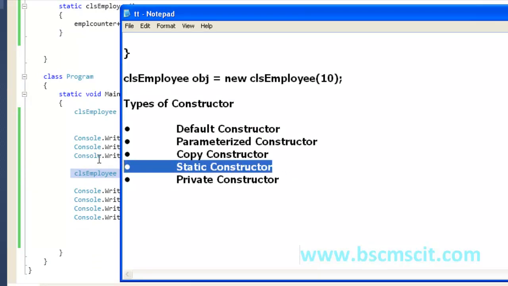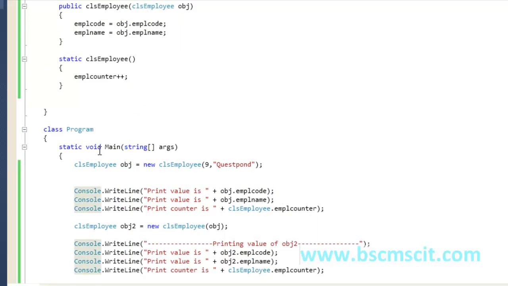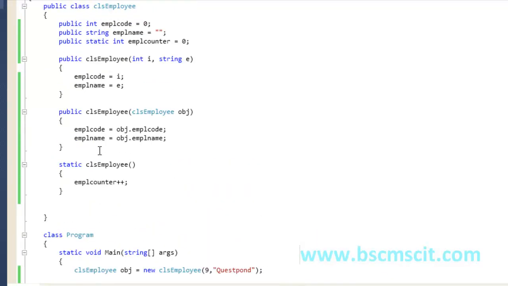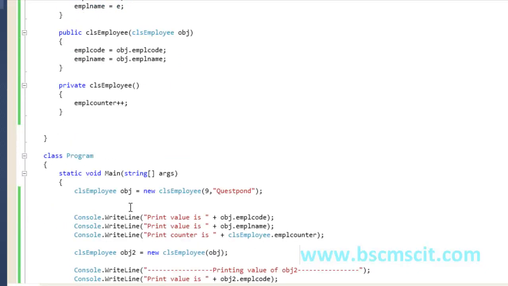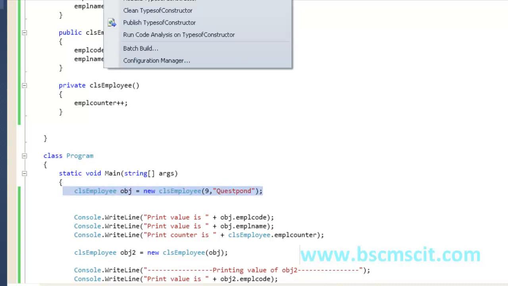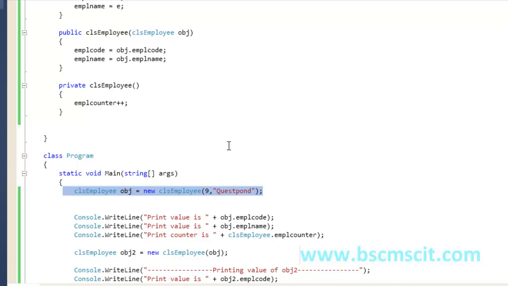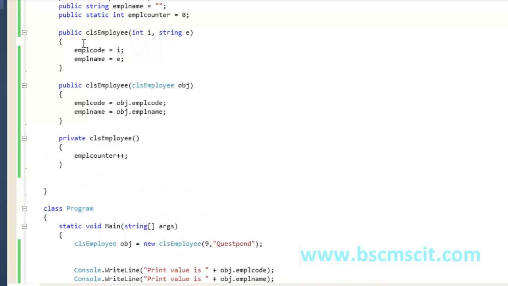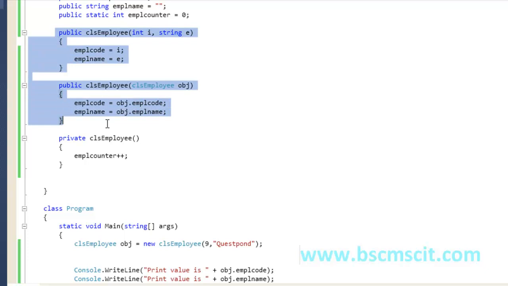Now the private constructor is pretty simple. The class which contains the private constructor, we cannot create the object of that class. Let me just show you what I mean by that. Just see, private. Now it will give me errors on this object creation. Let me remove this.